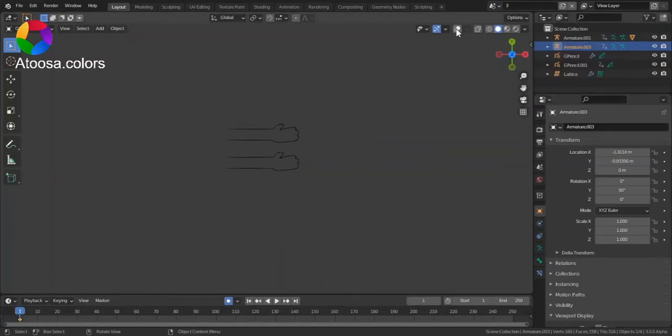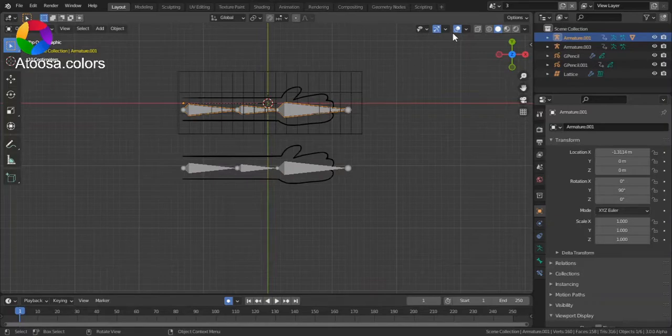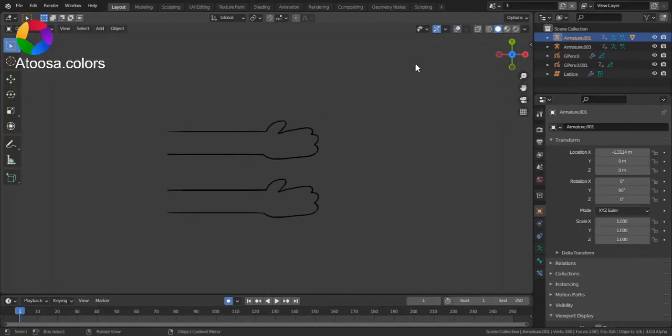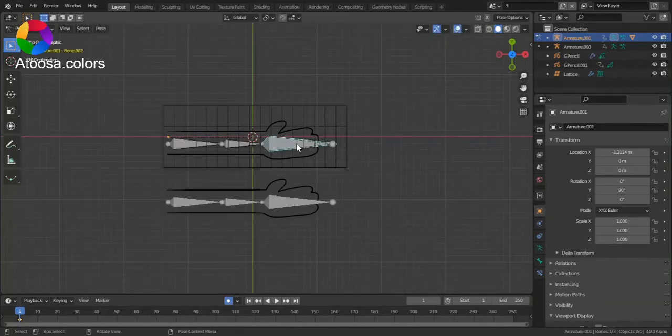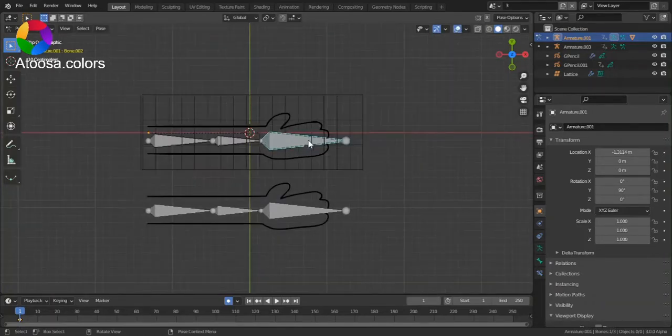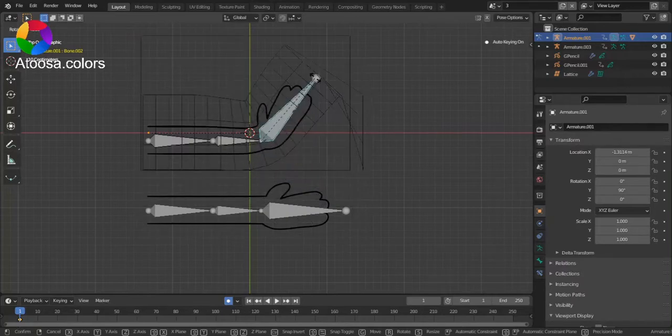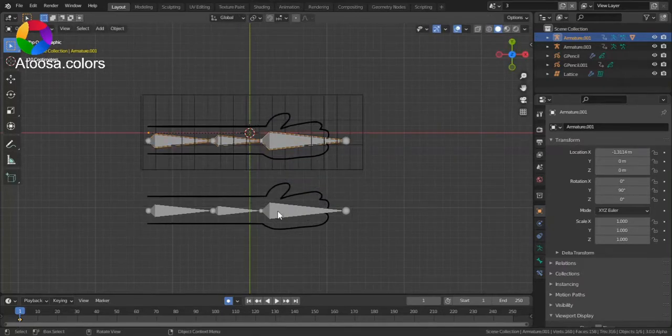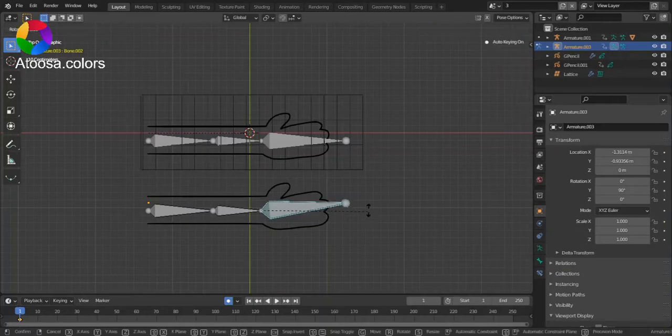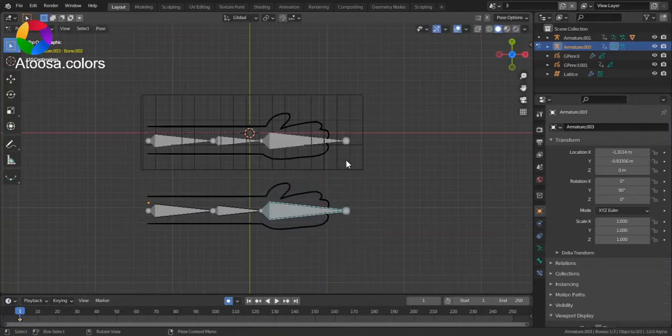Now, here, we have a rigged grease pencil. And one that is not. So, how can you rig grease pencil in Blender?